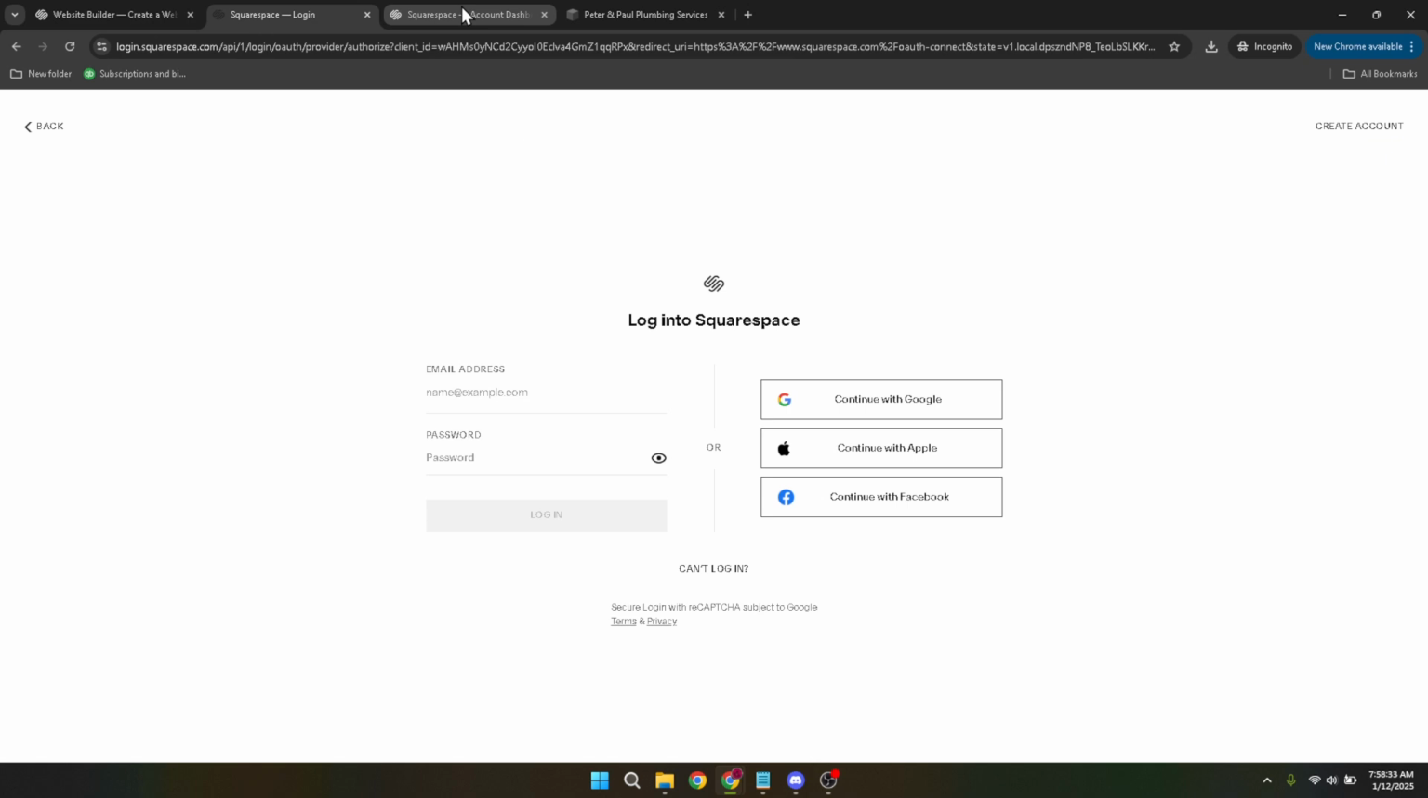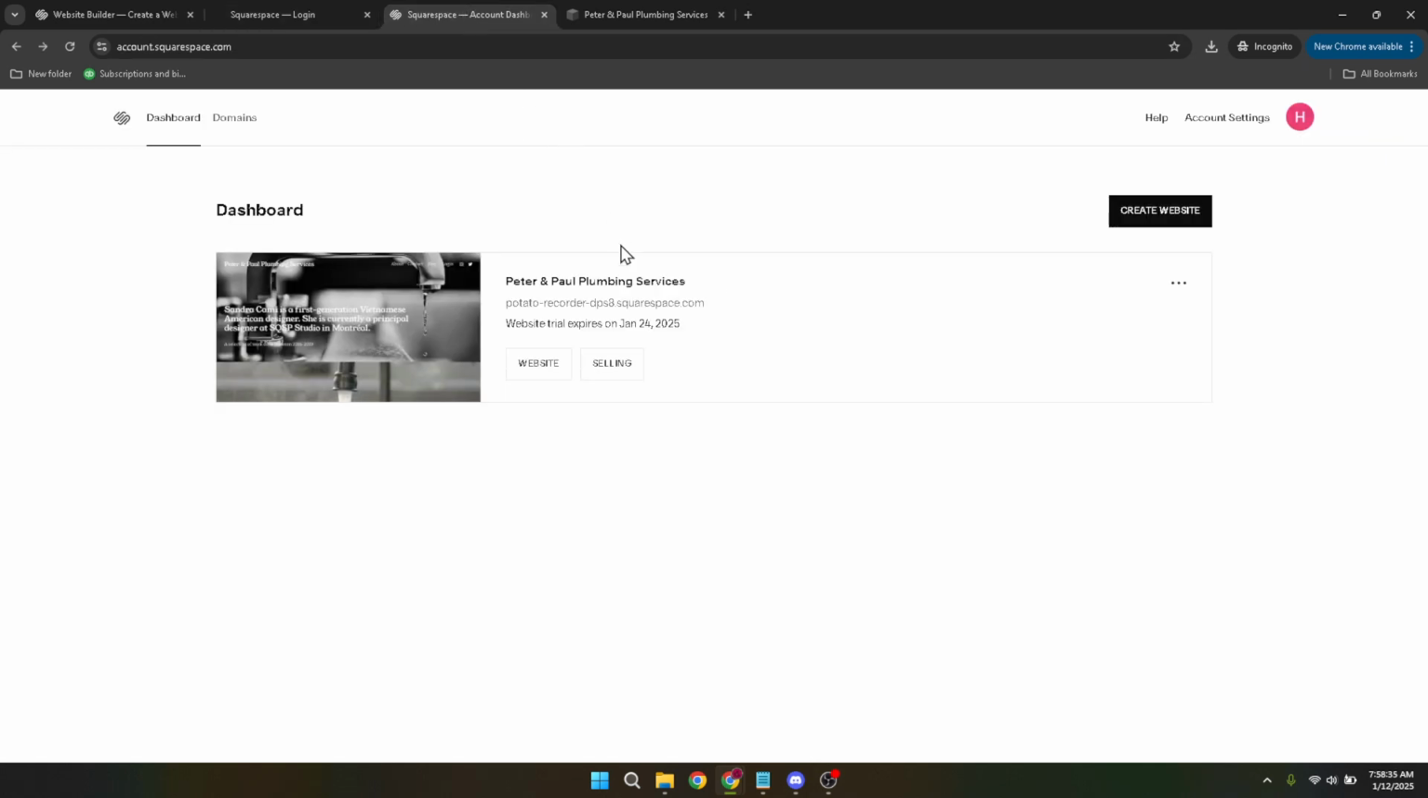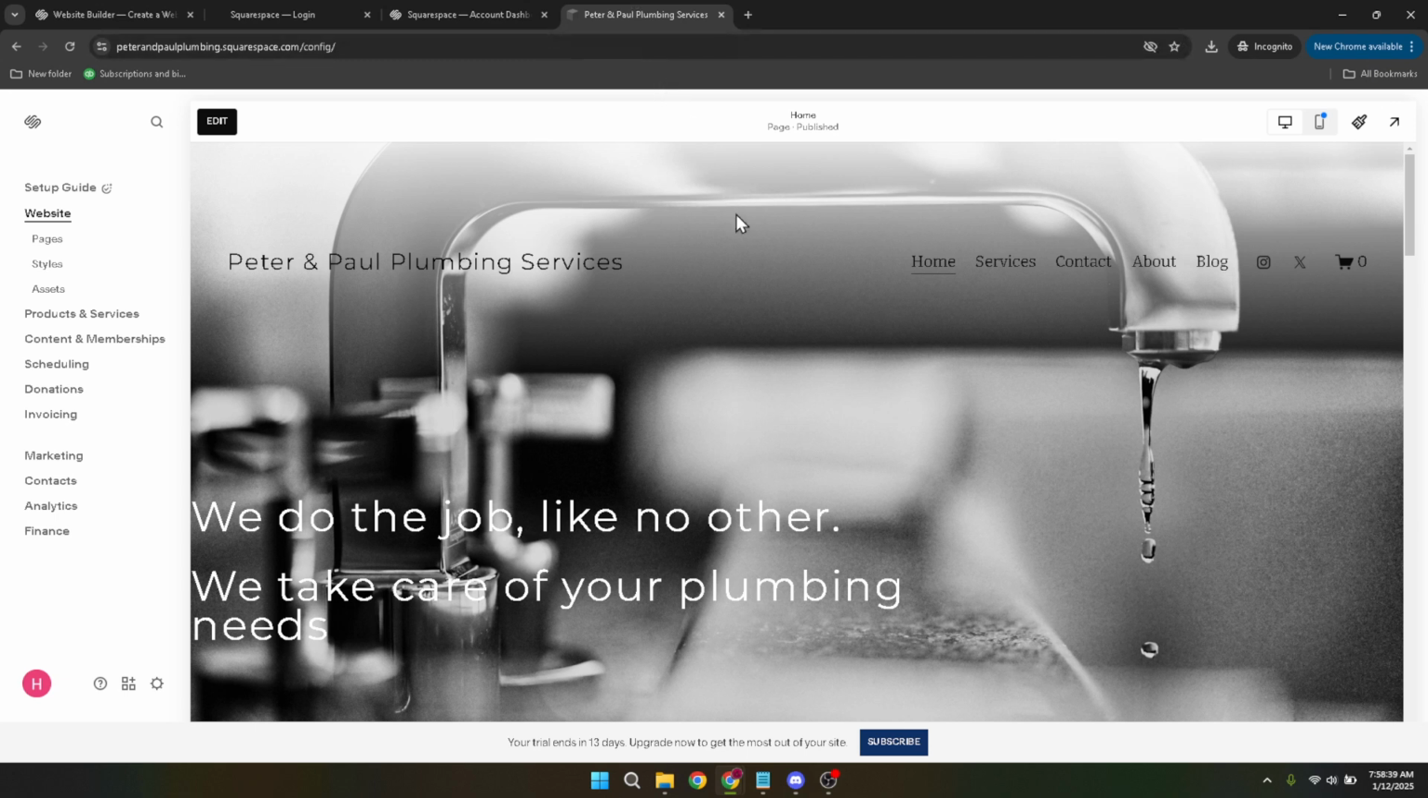Once you're logged in, you'll be presented with a list of your websites. From here, you need to click on the specific website that you'd like to modify. Selecting the right site is crucial because this is where you'll be doing all the editing and copying of sections.